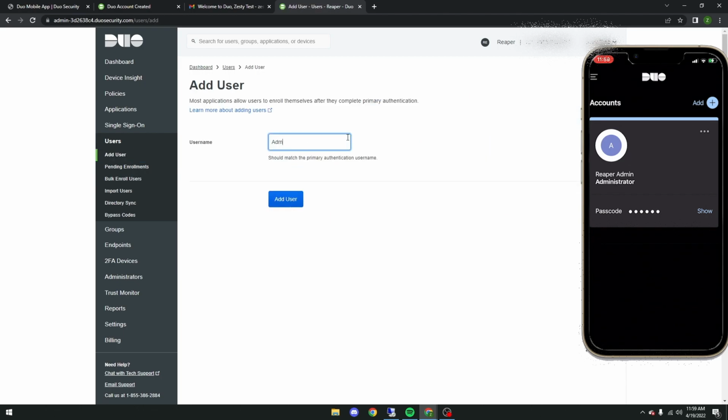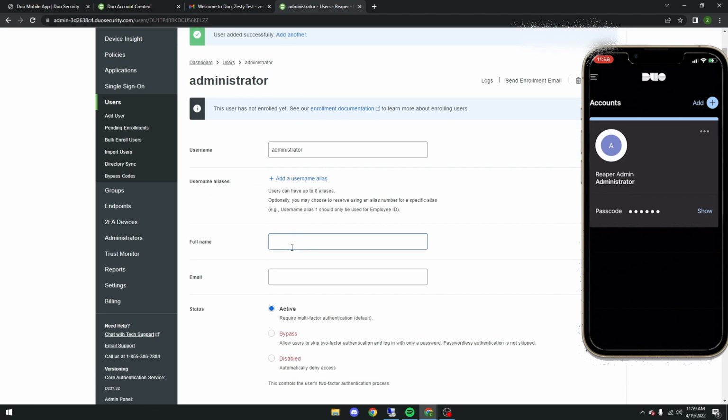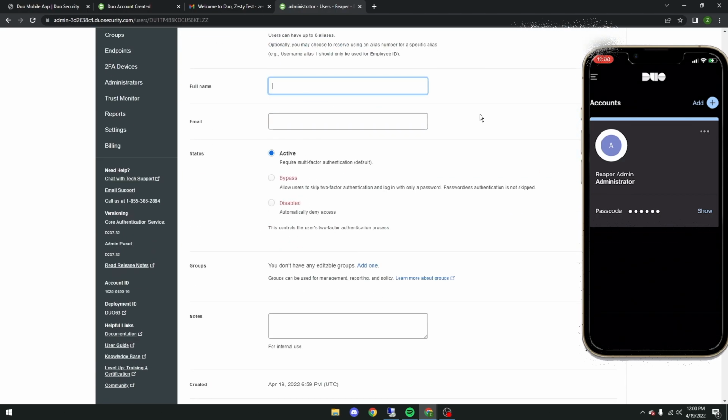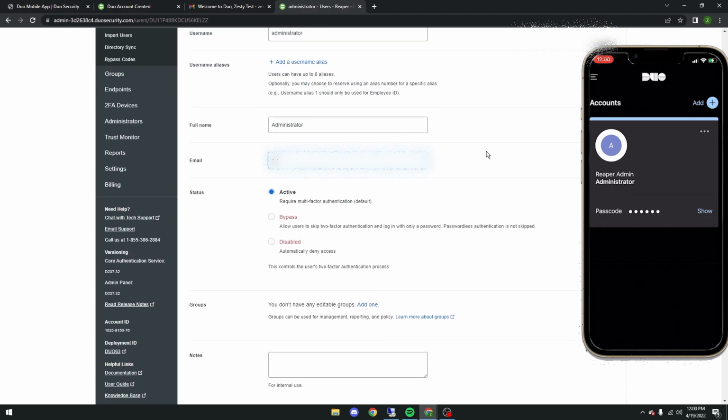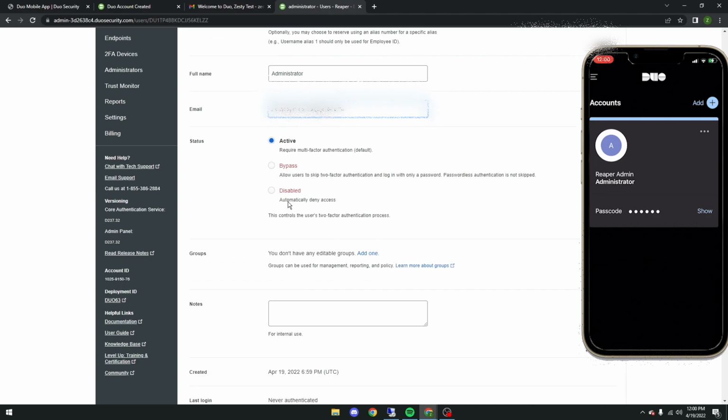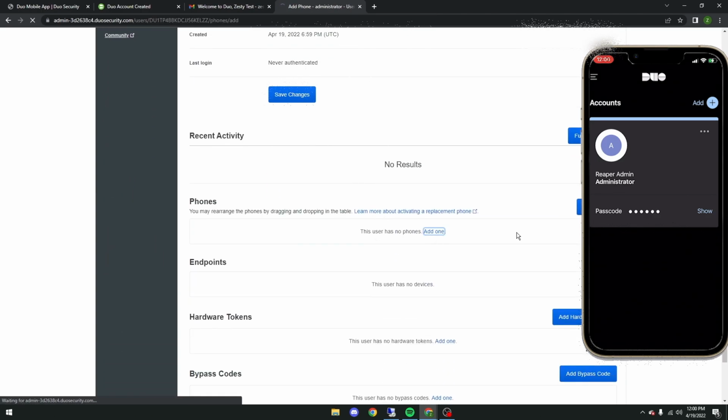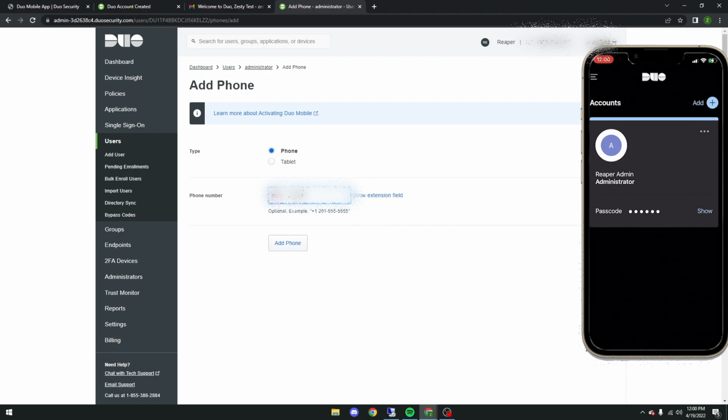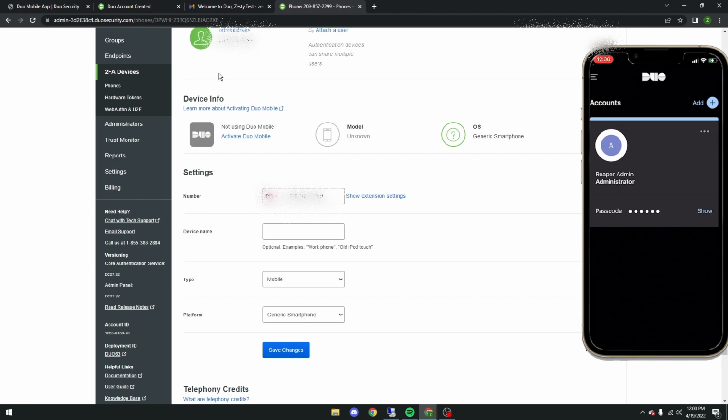Okay, on the left hand side will be a users box. Click user and then add user. Set the username to administrator. The full name, just set it to administrator again, then put in your email. And when you scroll to the bottom, it says add phone. Go ahead and add your phone number, of course.